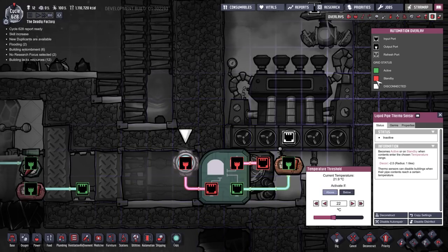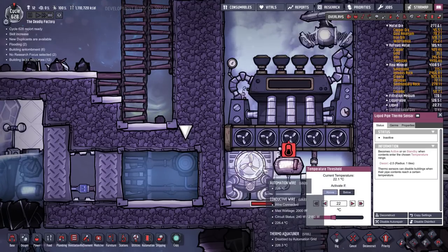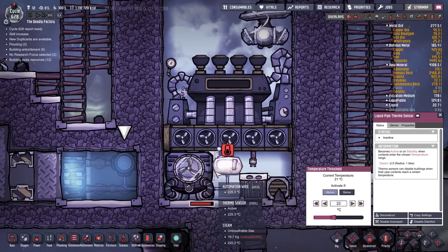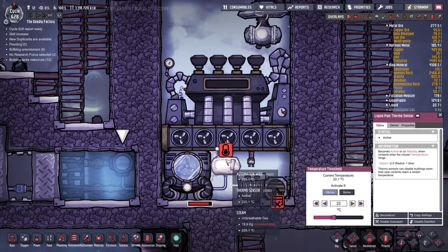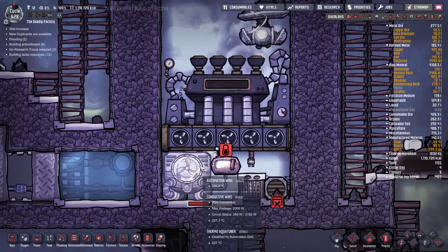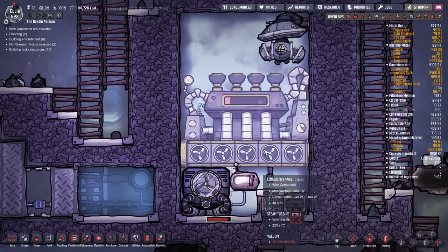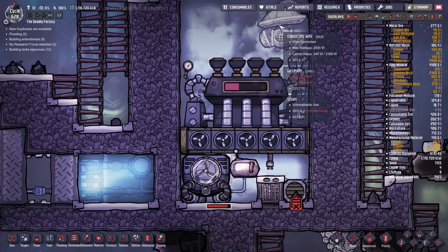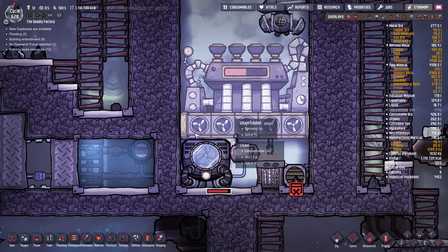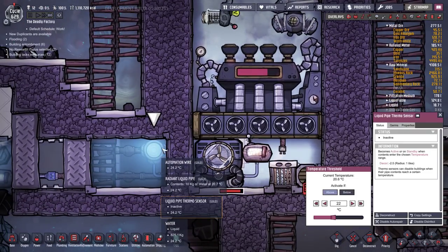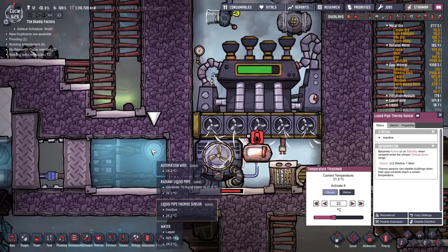This is an AND gate. The reason it's an AND gate is I don't want this Aquatuner turning on if the temperature in here is above 275 degrees, or about 270, I'm being safe. If the temperature in here is above 270, I don't want it getting any hotter because it would damage the gas pump. And I also don't want it turning on if the temperature of the liquid in here is below 22 degrees.